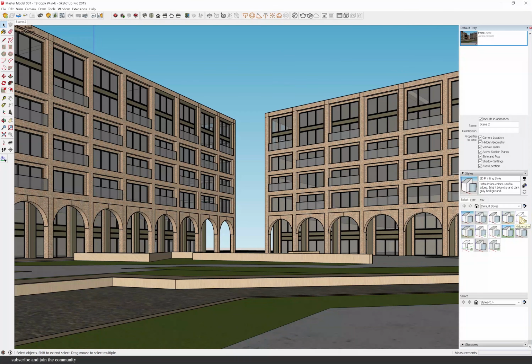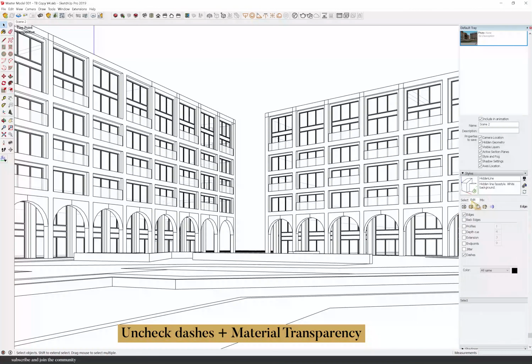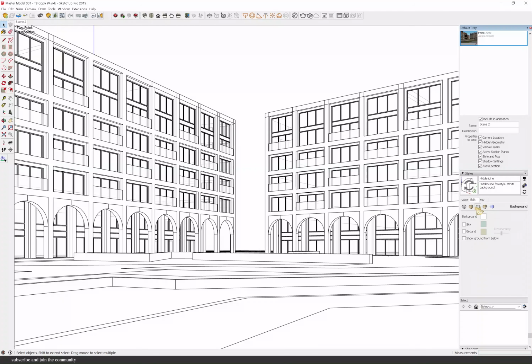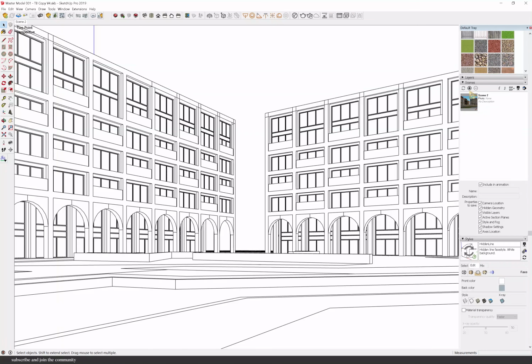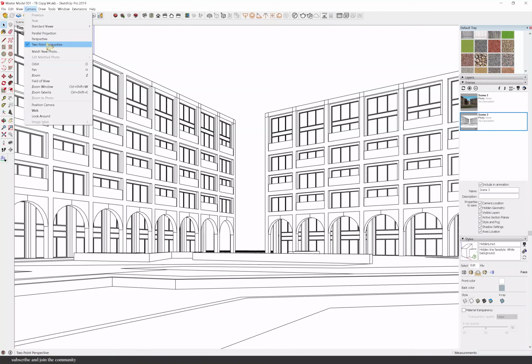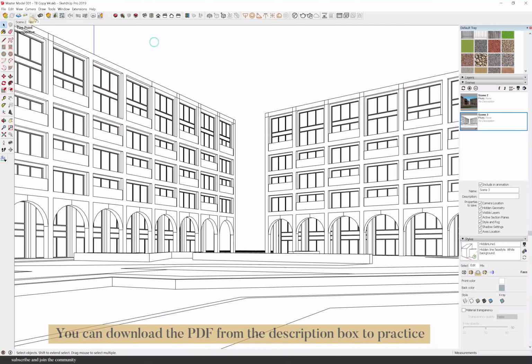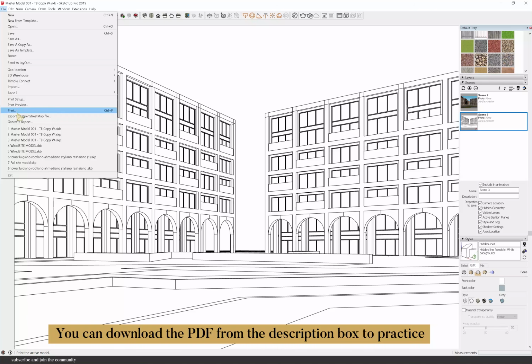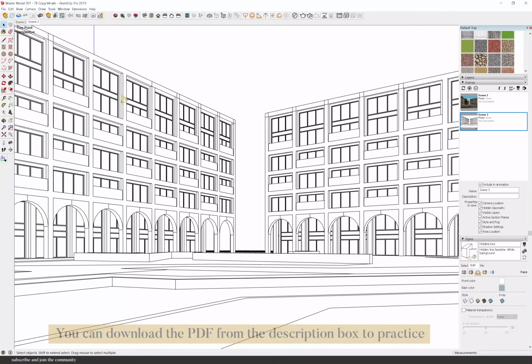So I'm going to select the hidden line style and I'm going to uncheck dashes and material transparency. After that, I'm going to save the scene in case I need to get back to it, and I'm going to save that as a new style just in case I need the colored version later. Make sure your camera is on 2-point perspective before you save the scene so that all of your lines are straight, and then let's go into File, Export, 2D Graphic, and then PDF.